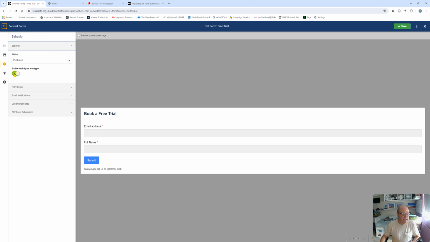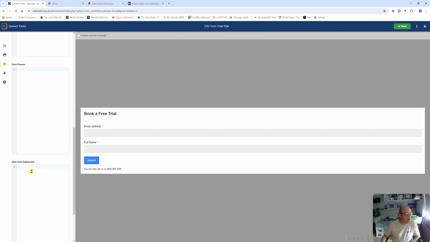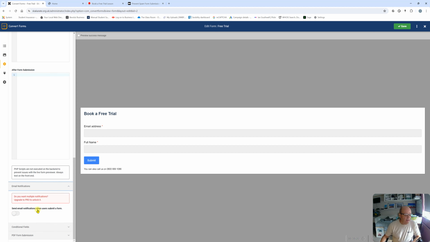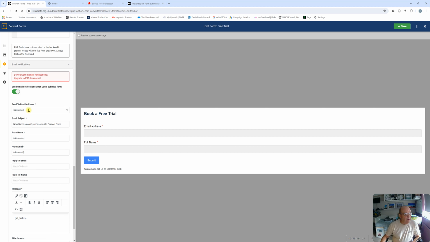Okay, so that's a definite enable anti-spam honeypot. You can put scripts in. I'm not going to go into that. That could be a later video. So what happens after someone submits a form? Maybe they're taken off to a different resource, or something else happens to the form or on the website. What have we got further down? Yeah, so email notifications. If you want an email notification, then turn this on. By default, it will send to the site email address.